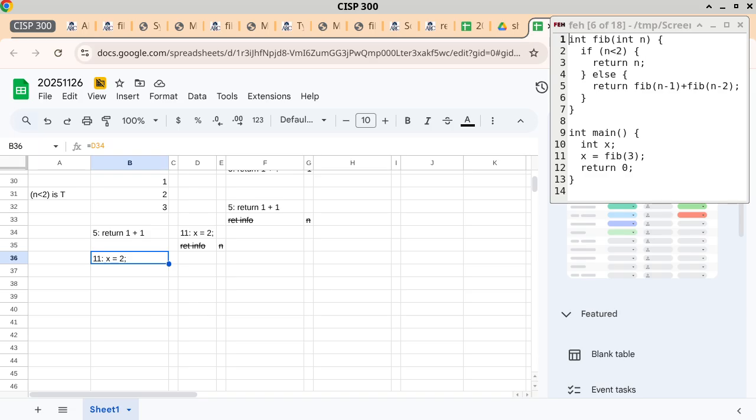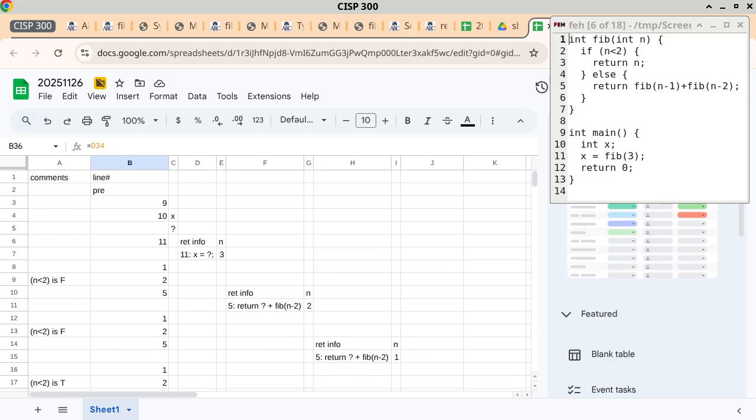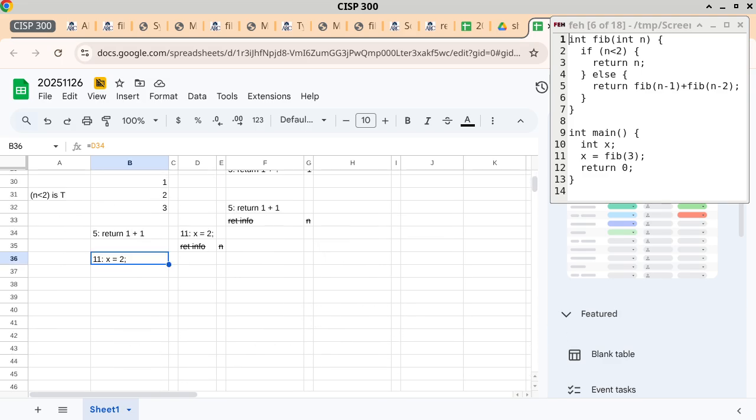Can we execute the assignment operation now? Yep, because the right-hand side is fully resolved to a concrete value of 2. So now we look up the rightmost column that is labeled X. That turns out to be column C. So now we update column C to a value of 2, move on to the next statement, which is line 12, which is a return 0, and that concludes the execution of the entire code.